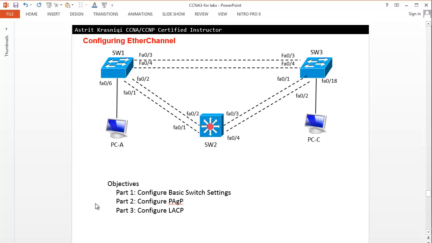We can configure up to 16 ports to form a channel. 8 of the ports are in active mode and the other 8 are in standby mode. When any of the active ports fails, a standby port becomes active. Standby mode works only on LACP, not on PAgP. So we can configure up to 8 ports to join as one EtherChannel link.